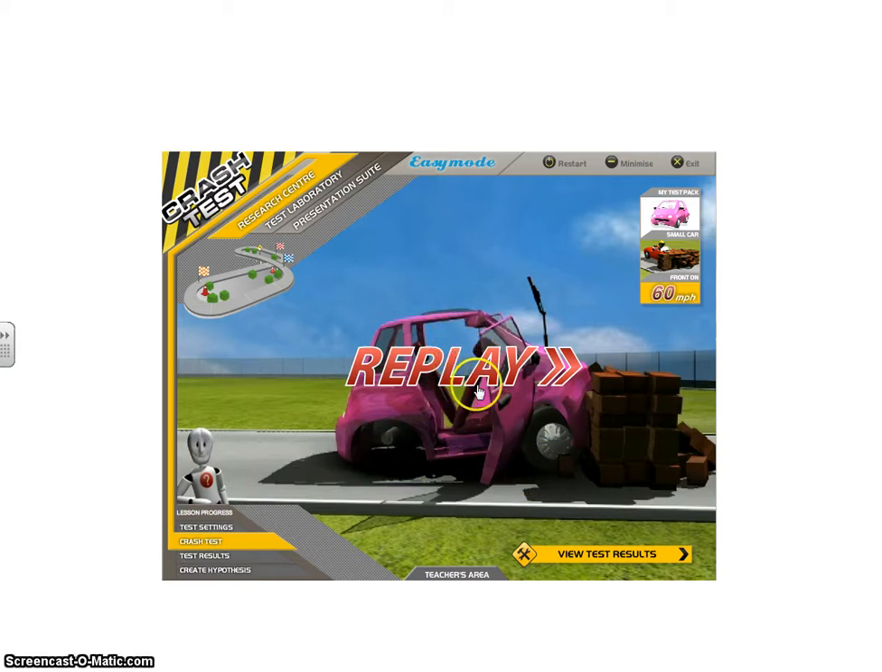Also, the front window was broken, therefore made my dummy fly in a way that it was like catapulted. And look at the damage on the front of the car. That's really terrible. Not so much damage on the back, but definitely in the front and in the middle.